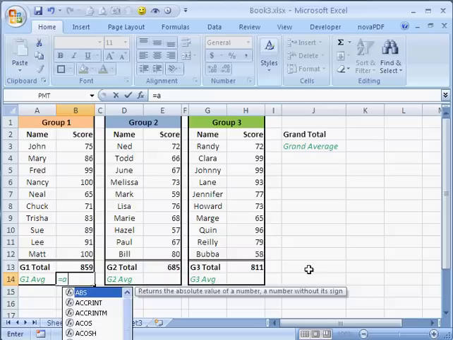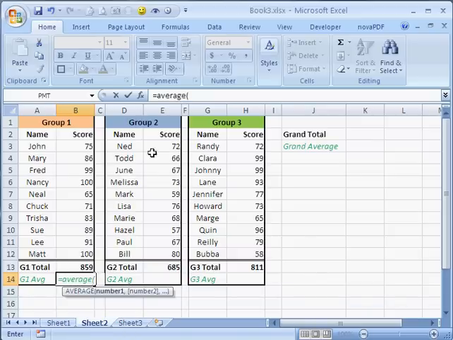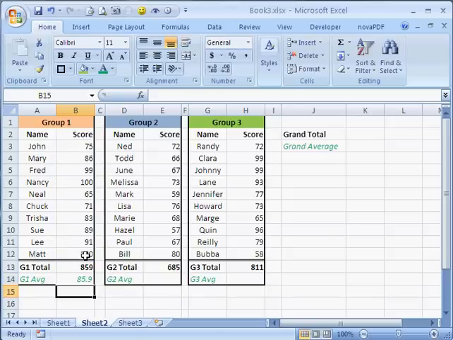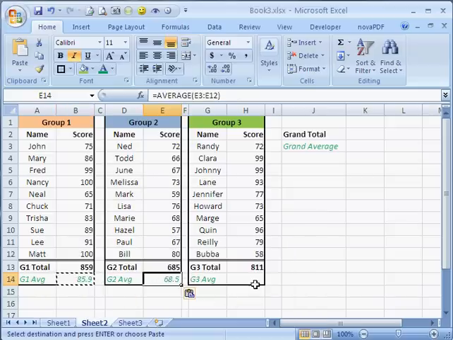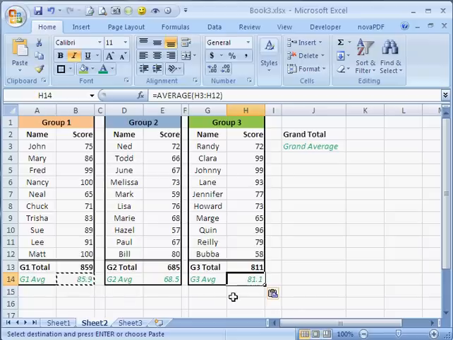If you remember correctly, we use the average built-in function, average, open parentheses, and I'll drag across my 10 scores here, close parentheses, enter. And just what we've learned, I can now copy this and I can paste it in here as well as here. And we got our 3 different averages across our 3 groups. Now let's move on to our grand total.